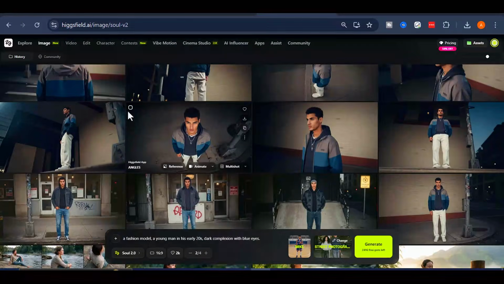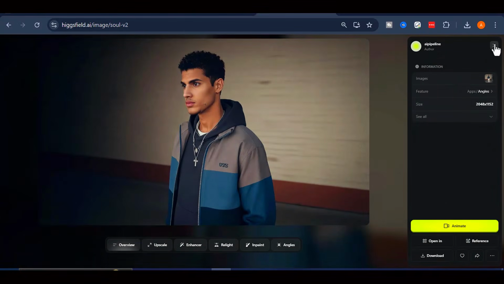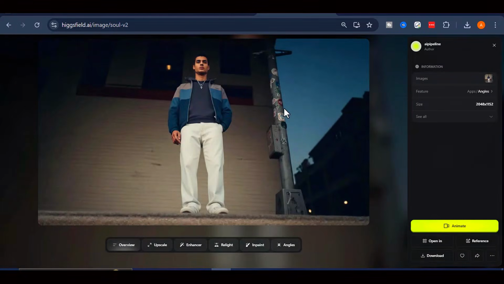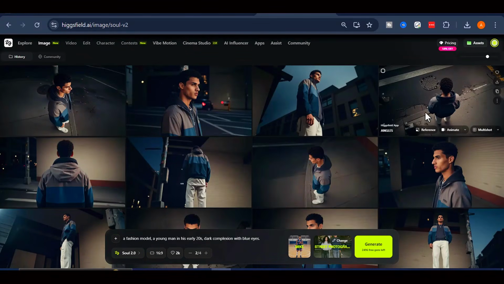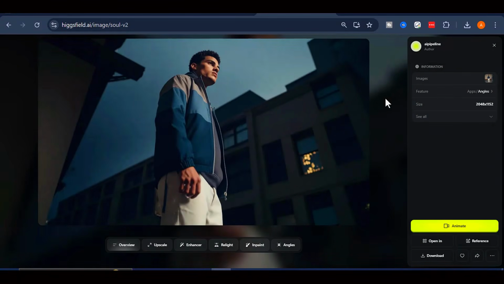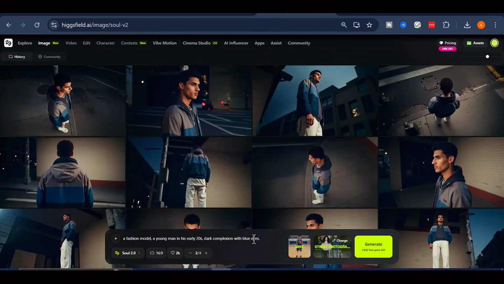So that's Higgsfield Soul 2.0. No complicated setup, no overwhelming interface, just a clean workflow where you describe what you want and then refine it with real creative control. Angles, lighting, style, consistency. What I personally like about this tool is that it doesn't feel like you're fighting it. It feels like a collaboration. You guide it, you adjust it, you build on top of what it gives you.